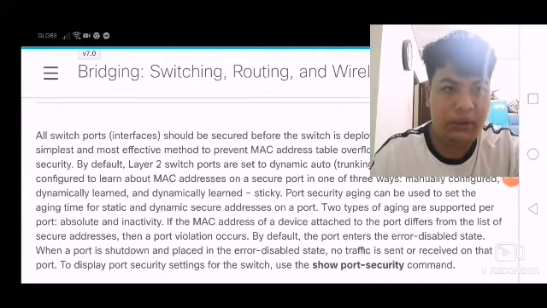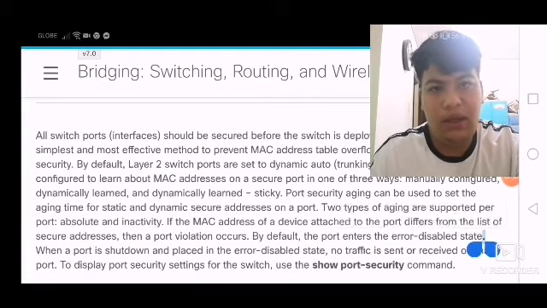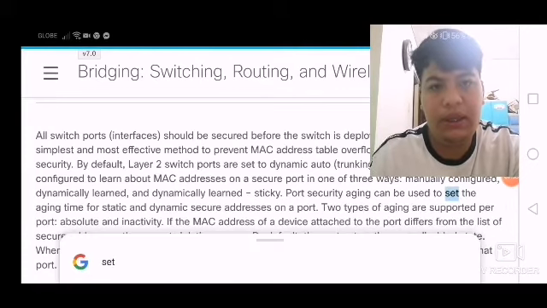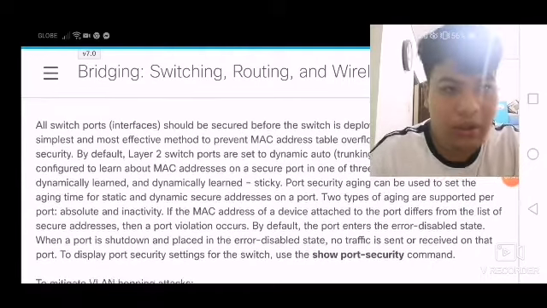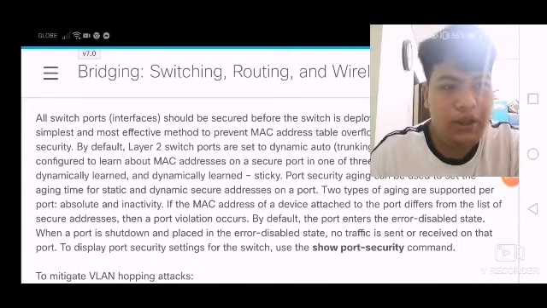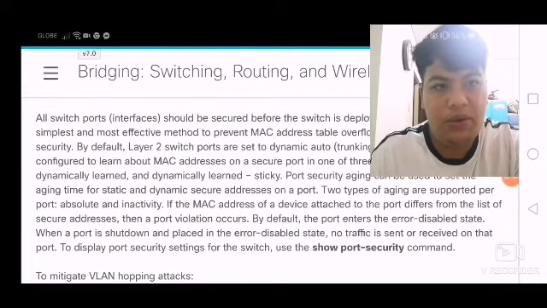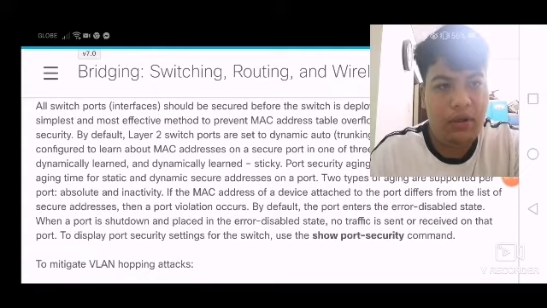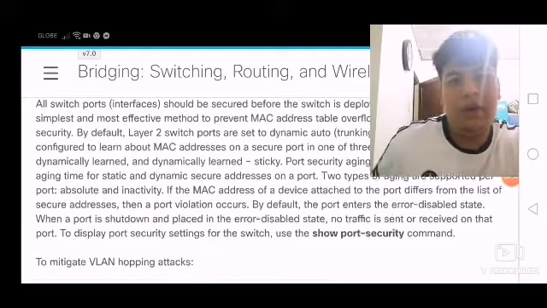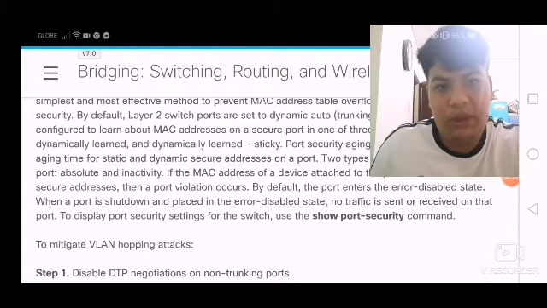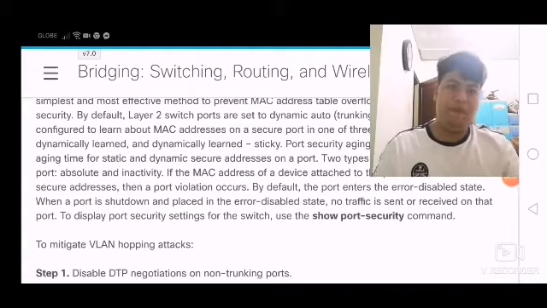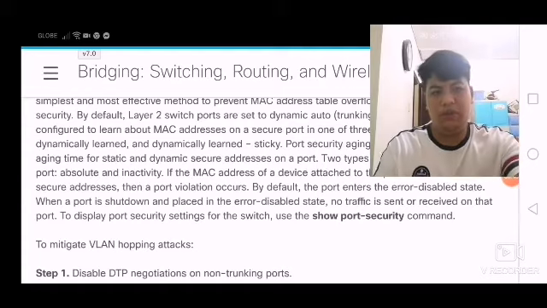Port security can be used to set the port to inactive if the MAC address of a device attached to the port differs from the list of secure addresses. Then a port violation occurs. By default, the port enters the error-disabled state. When a port is shut down and placed in the error-disabled state, no traffic is sent or received on that port. Display port security settings for the switch using the show port-security command.